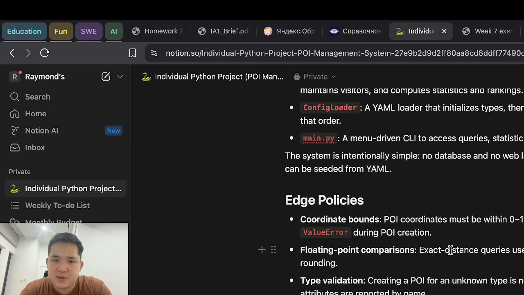Floating point comparisons basically means that I want my floating point values to be stated with only 9 digits after the point for consistency, so it will be much easier. Type validation, type lifecycle: type lifecycle is this validation. Basically, I want to provide data integrity in that case.